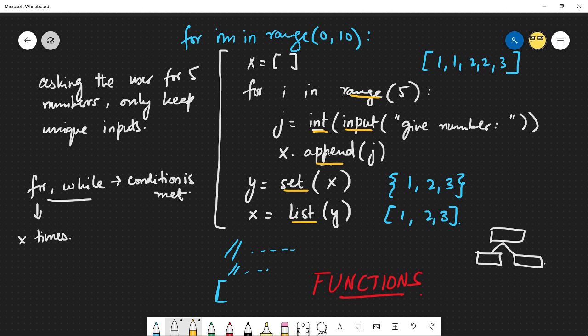So we have played around with several functions so far, but we haven't actually been able to make our own function. And so that's what we're going to be learning today. We're going to learn how to make our own functions.